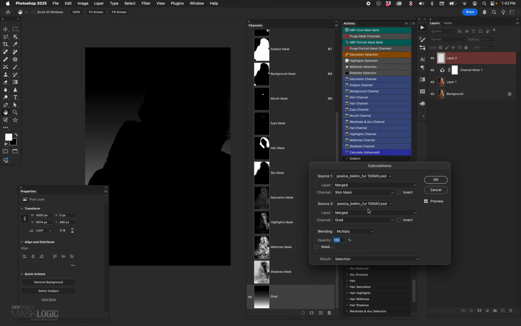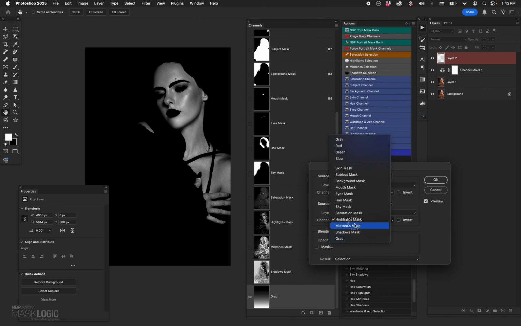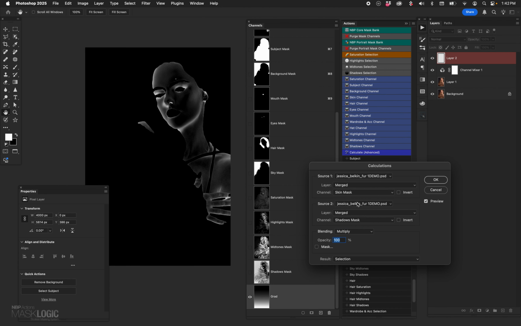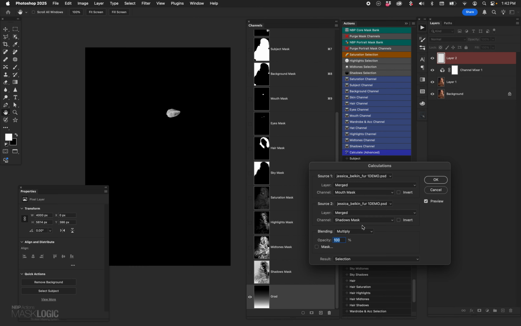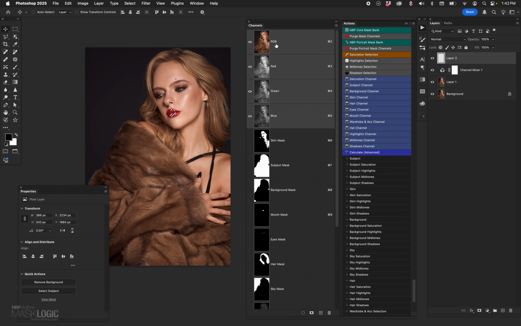But the simple idea of skin mask and then highlights, boom, now you have highlights of the skin, or you can take the midtones of the skin or the shadows of the skin, or you can say the mouth, I want the shadows of the mouth. So many different options. Quickly switch it to saturation of the mouth, hit OK. Now we have a selection. Of course, we're still on that channel, so we have to go back to RGB so we can see. Now we have the saturation of the mouth.